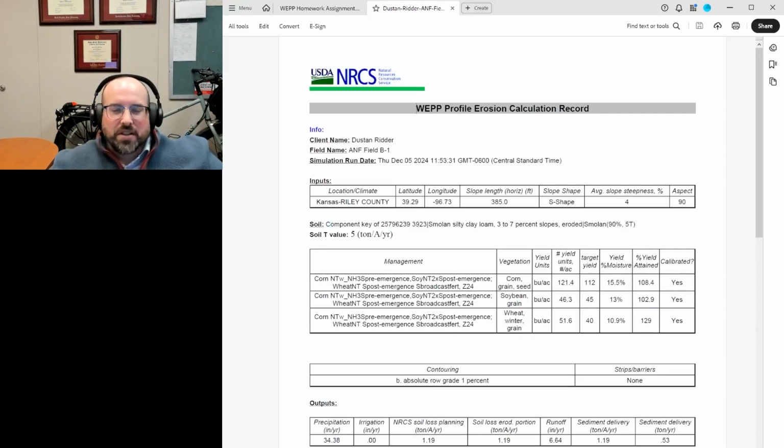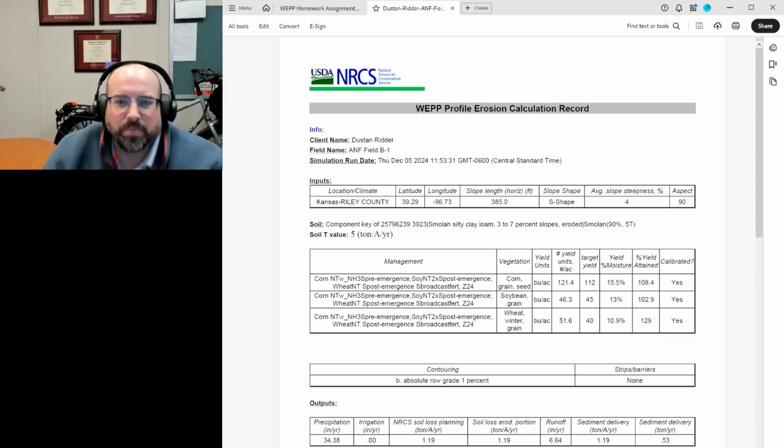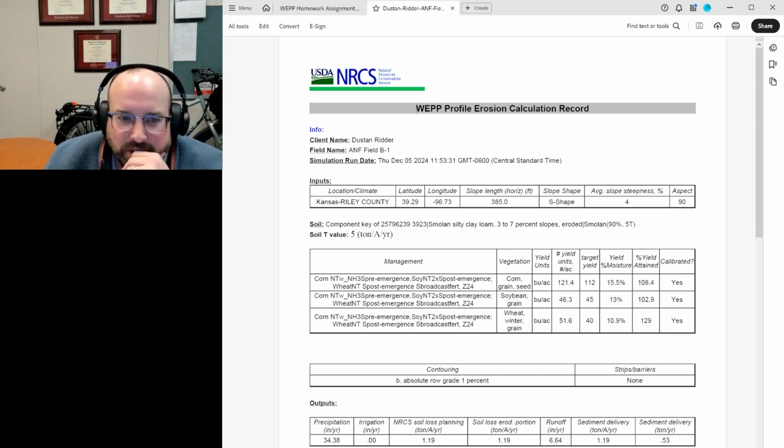All right, so here are the results from the simulation, and a couple things to point out. It's estimating that if we have no-till with contouring like we have currently, the erosion rate is actually pretty good, 1.19 tons per acre per year. So we're well below 5 tons for our T-value.